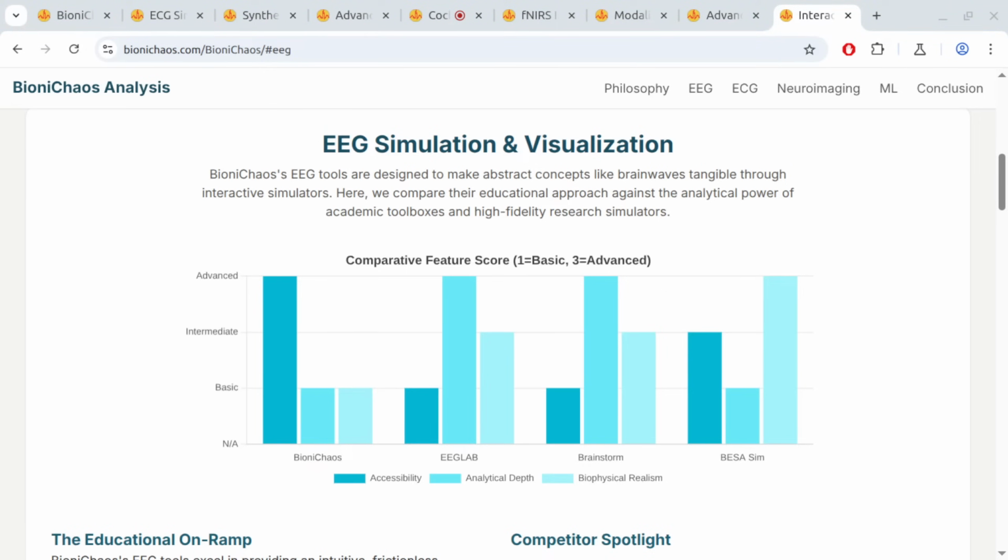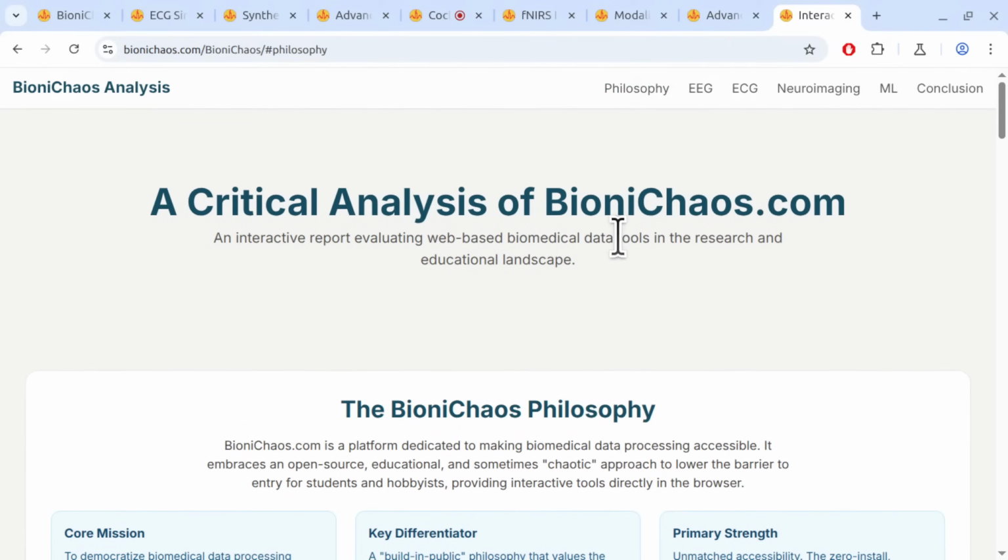Hey, can you review what's on the screen real quick? Sure. What specifically on the screen would you like me to review? I see a comparative feature score chart related to EEG simulation. Okay, so what's this page all about? This page is a critical analysis of BioniChaos.com, focusing on web-based biomedical data processing tools. It includes a comparison of EEG simulation tools.